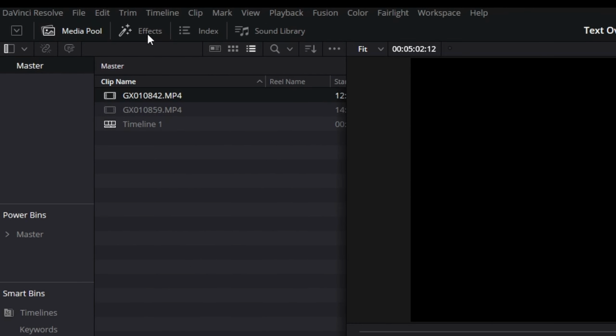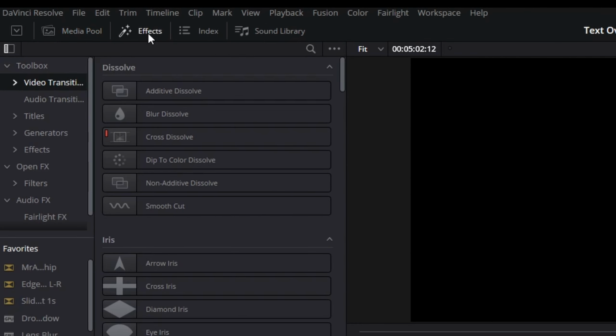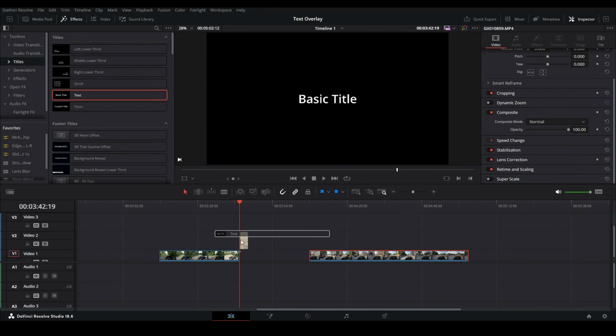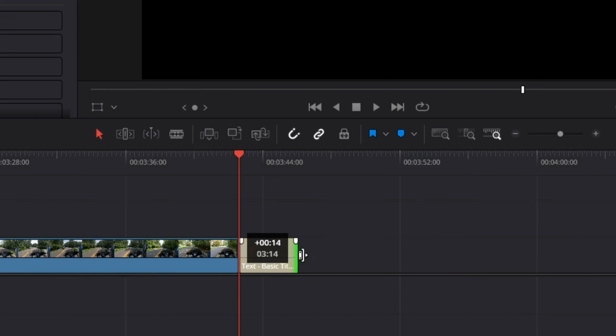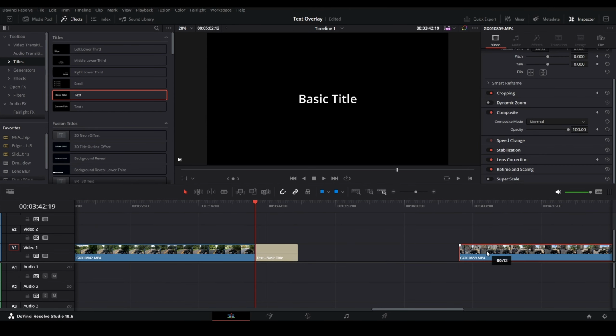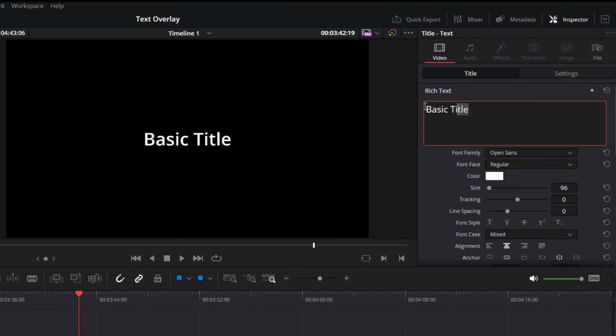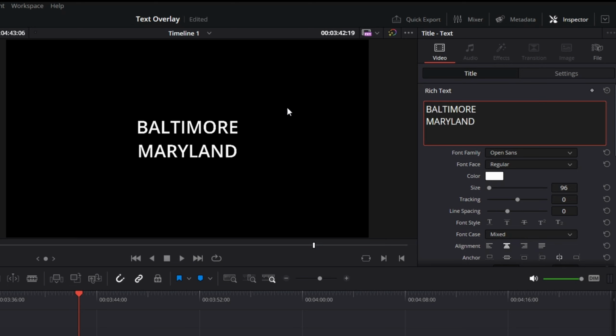First thing we need is a text node. So we're going to come up to Effects. If you don't see it, it's right there. We're going to grab Titles and Text, and we're going to drag it in, and we'll stretch it out to 5 seconds. There it is. And we'll bring our clip back over it. And now we're going to type in some information. And we're going to say we're going to Baltimore, Maryland. And I did 2 lines here to show you. You can use 1, but I like to use 2.